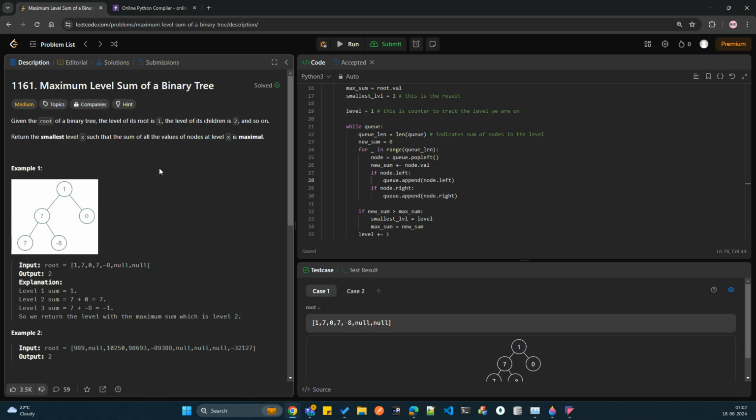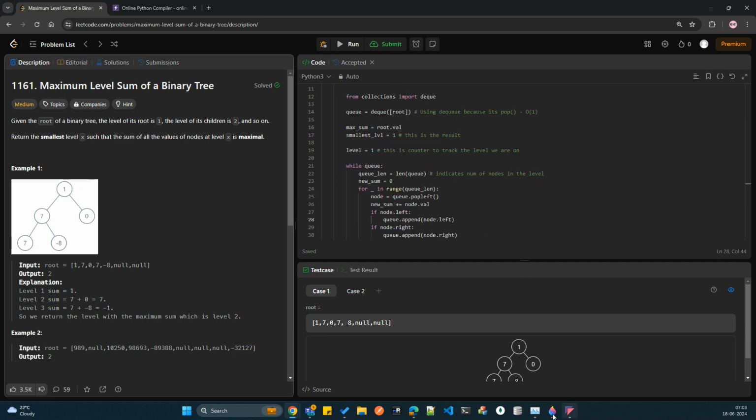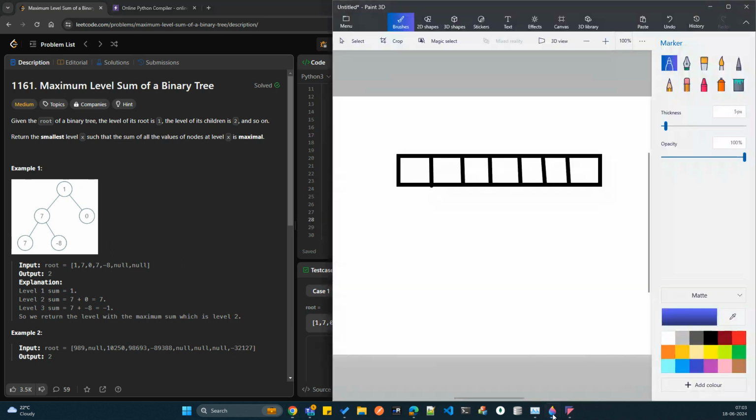So how to start? To solve this problem we can make use of the breadth first search approach. Just to give an overview of how breadth first search works, let's say that we have to identify if an element is present in this tree or not.